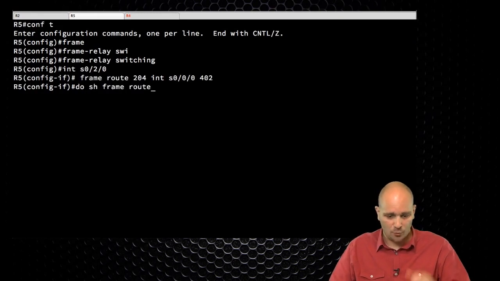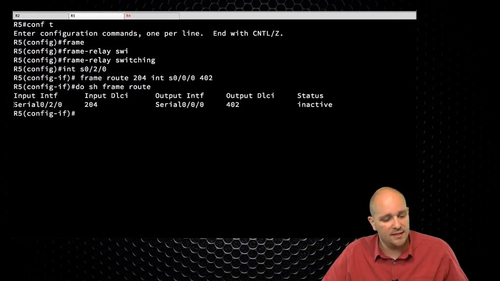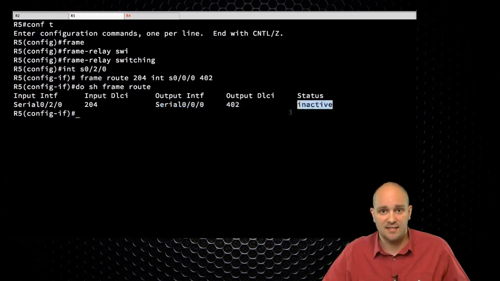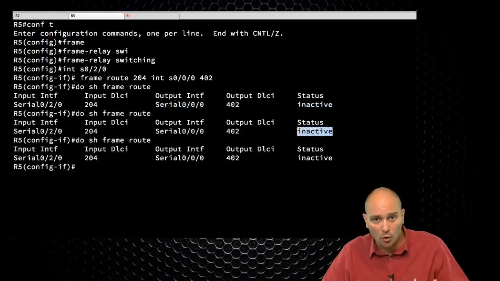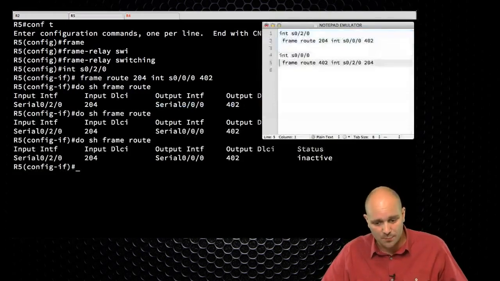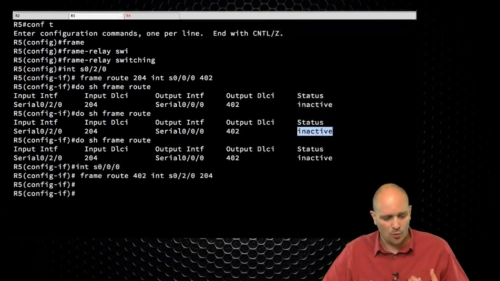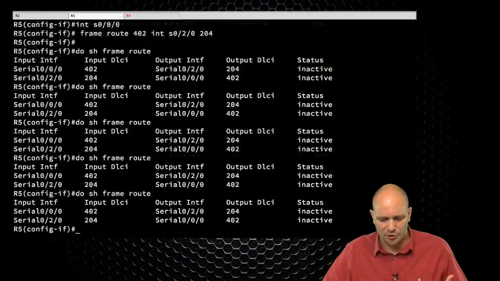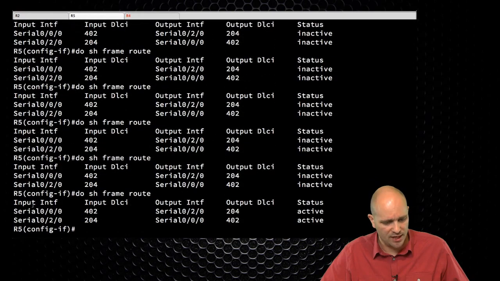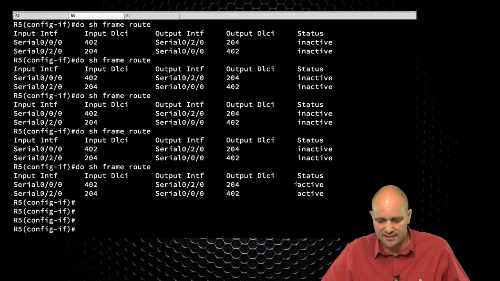So now I'm going to say show frame-relay route, and we can see here that the input interface is serial 0/2/0, the input DLCI is 204, the output interface is serial 0/0/0, and the output DLCI is 402. And it says status inactive. And it doesn't matter how long I actually stay here, the status will always show me inactive because it is expecting the route back. So now when I add the route back, it's going to take maybe 20-30 seconds for it to start changing the status. There we go, it already changed the status. Now we can see that both of these DLCIs are now actually in active state.